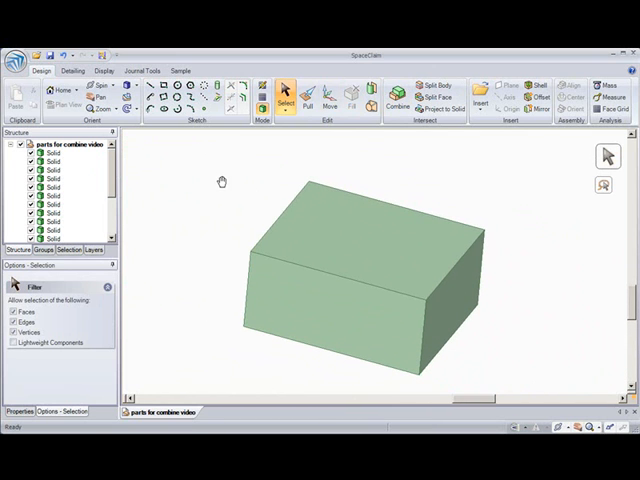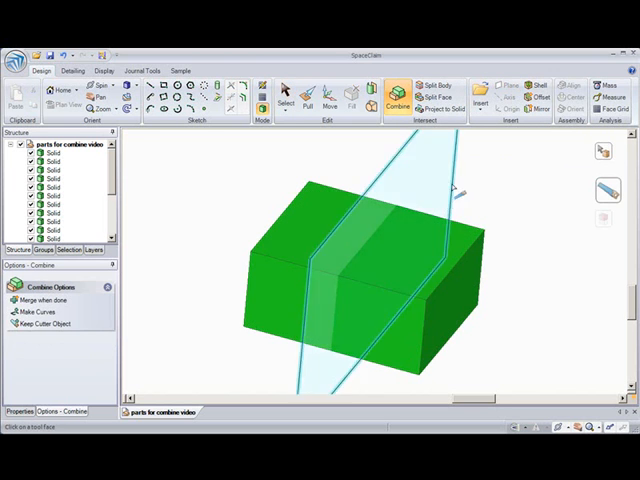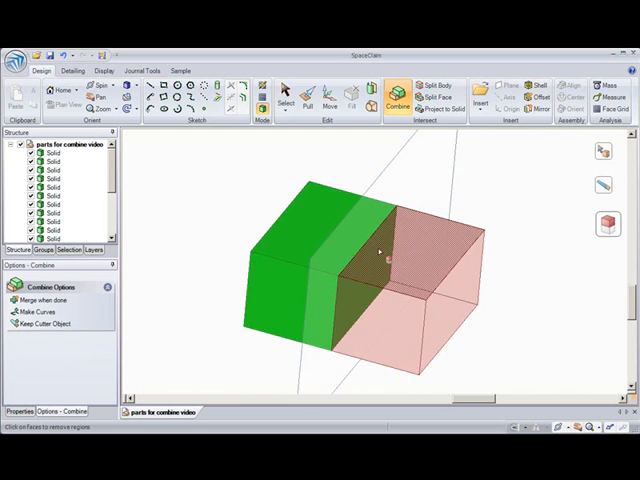Now we'll move on to our example of a box, and let's say we want to put a plane in the middle. So I can control select, put a plane in, and now I'll combine our solid with the plane. And if I want to, again, I will delete one.